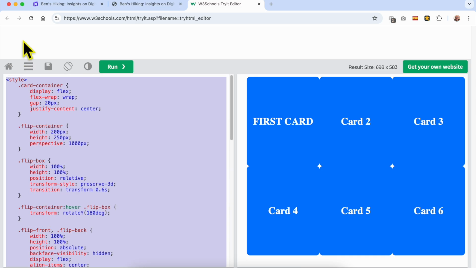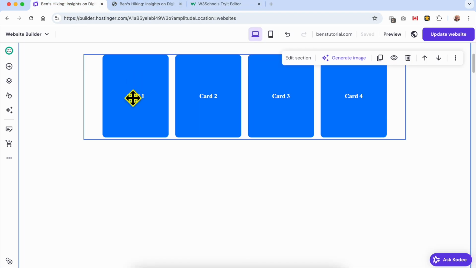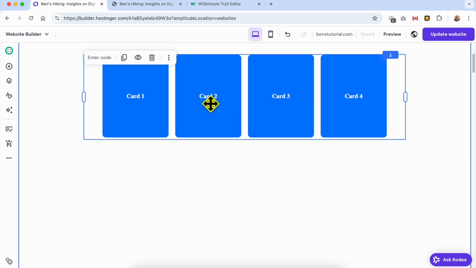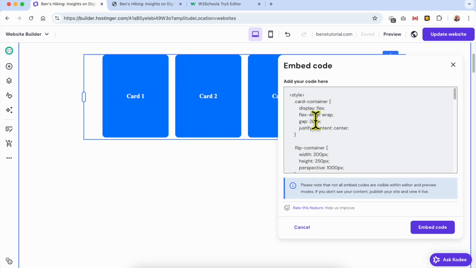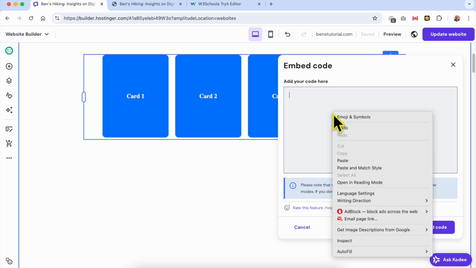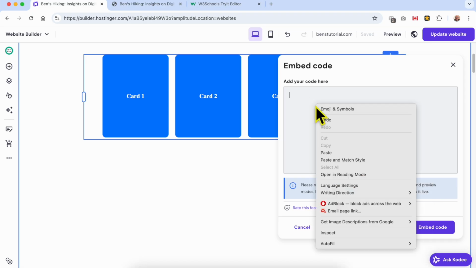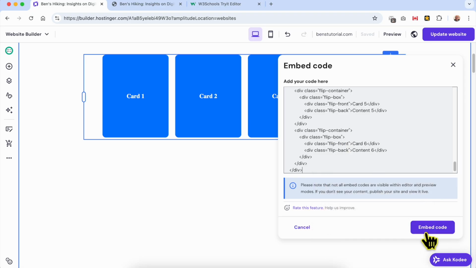Let's copy this new code here. To edit this code, it's simple. Just click on edit code, or first select the element, click on enter code, select all code with Ctrl A on PCs and Command A on Mac. Delete it using the deletion button and paste your new code.